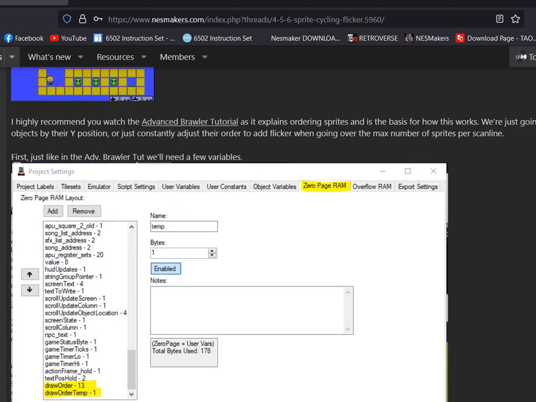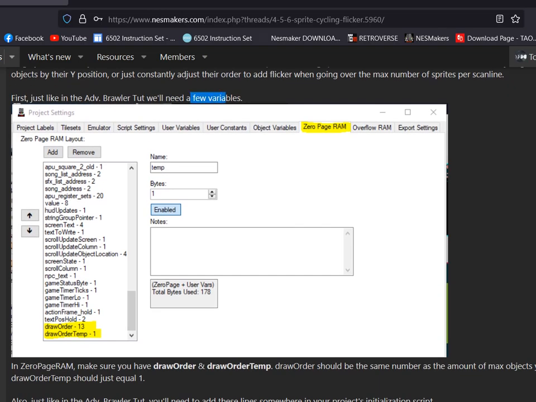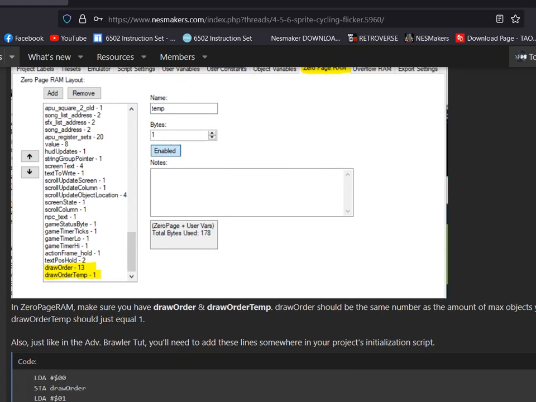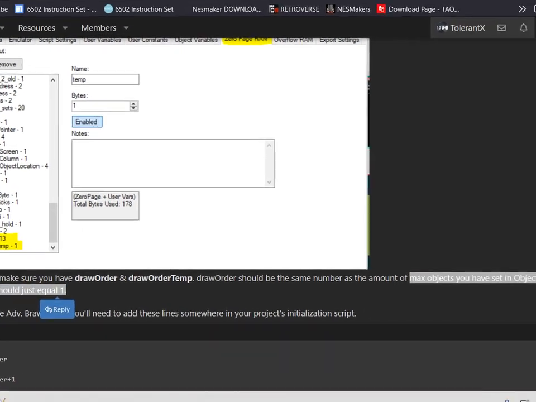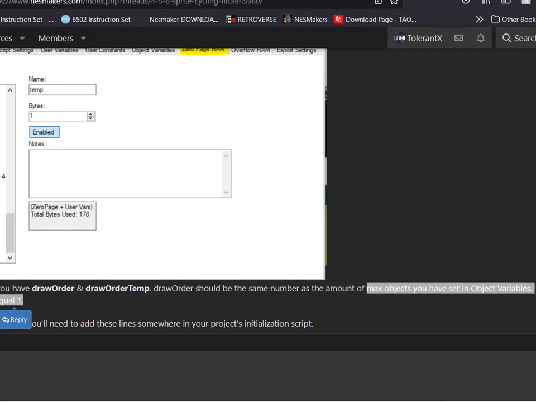Alright, so if you've seen the advanced brawler tutorial, this kind of follows the concepts in the brawler tutorial. You add these 2 variables in your zero-page RAM, draw order and draw order temp. Draw order, you want the max objects you have set in your object variables.